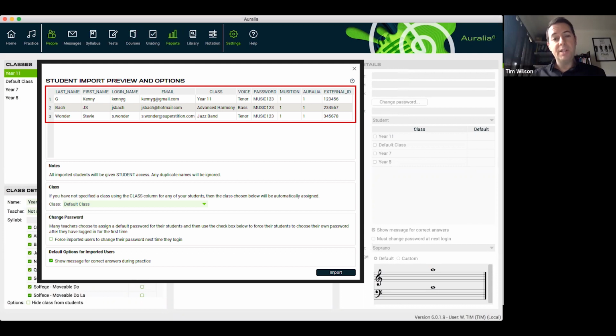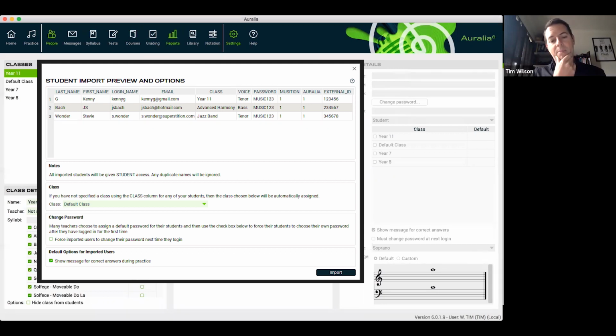You should note there is a checkbox on that form that pops up that says essentially force students to change their passwords the first time they log in. So that's an important one to enable so that they're forced to move away from that default password of music123 or whatever you select there.